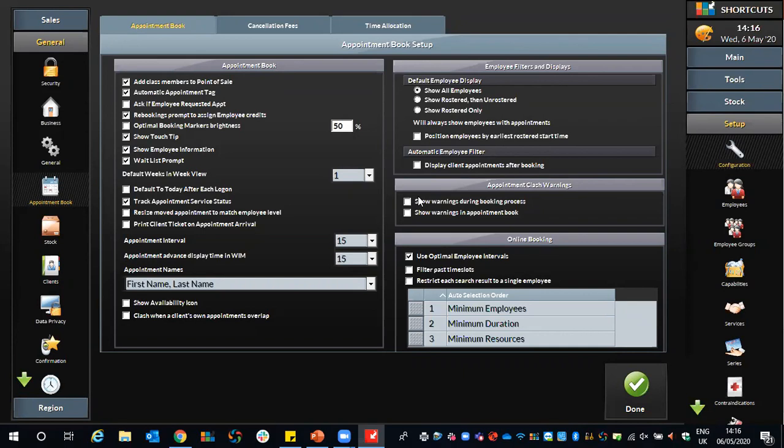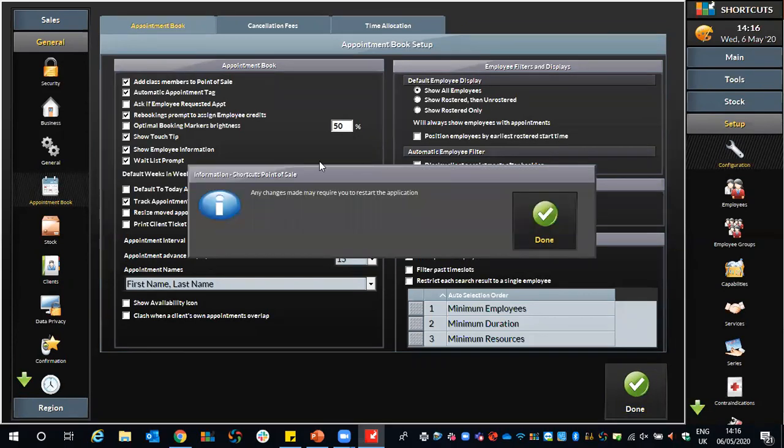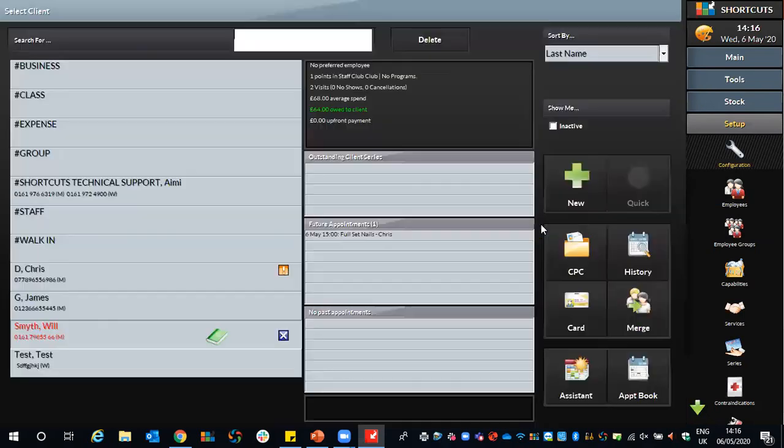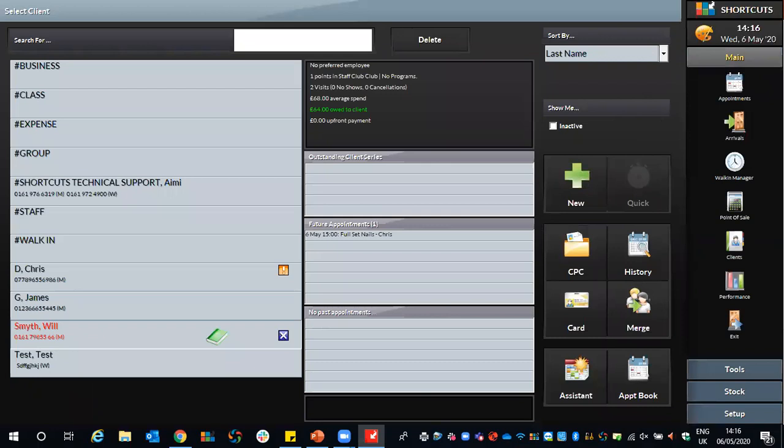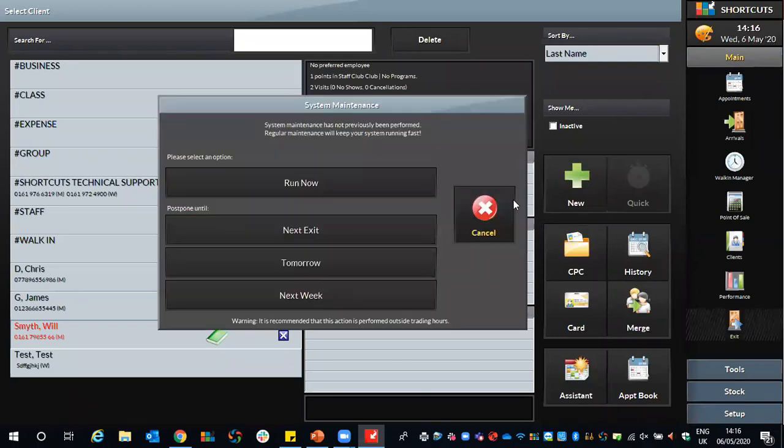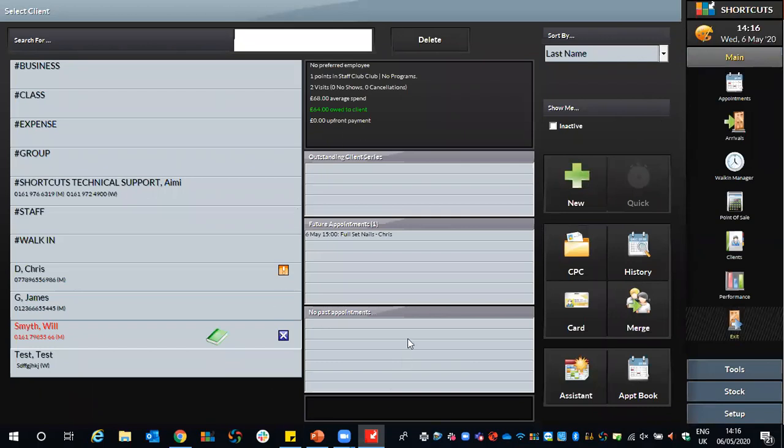Whenever you make any changes, it may bring up a little pop-up in the middle of the screen, just to restart your shortcuts system. To restart shortcuts, click exit, and then next exit, and then exit again, and just restart it. It will bring that back up for you. It's basically just like restarting shortcuts for you.